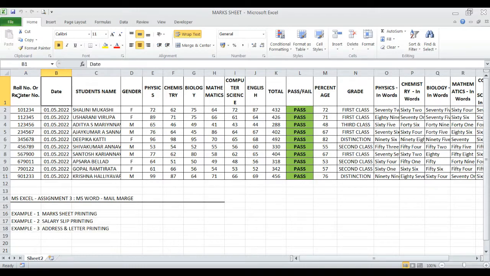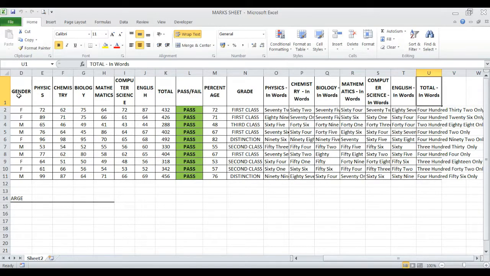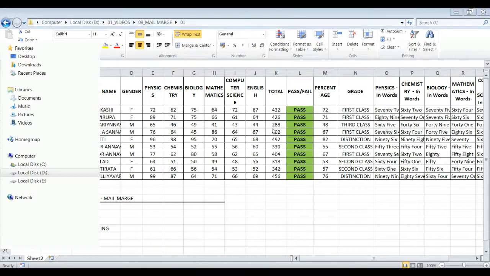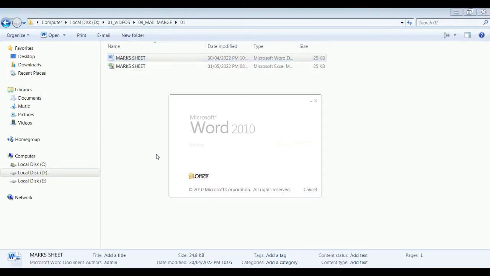First is roll number, date, student names, gender, subjects physics, chemistry, biology, mathematics, computer science, English, total marks, percentage, grade. Grade means first class, second class, third class, distinction, and marks in words for physics, chemistry, and so on, and total marks in words. This is how we need to prepare the database. We should save the database and close it. I have already prepared a marksheet template here.